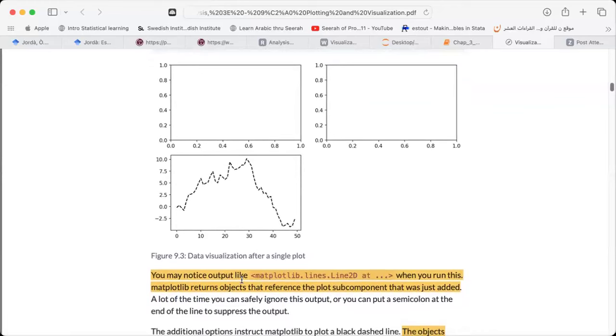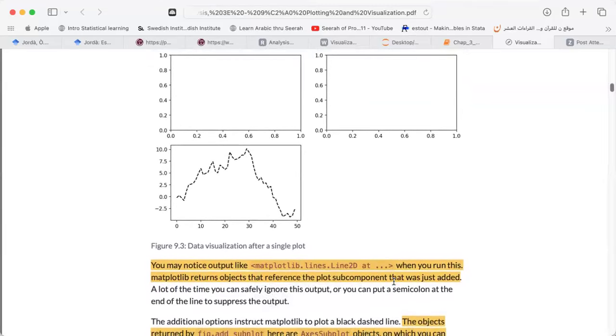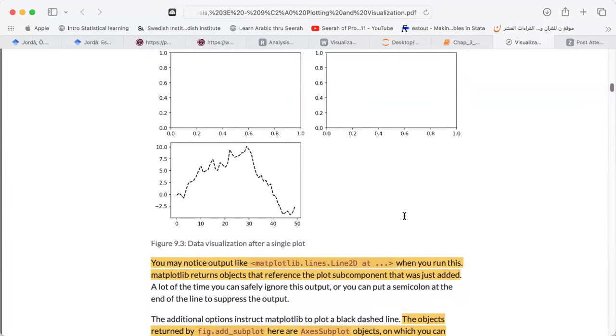You notice the output will be something like this. When you run this, matplotlib returns objects that reference the plot. Basically, if you reference a particular plot, it just runs the subsequent components, or you just reference them.